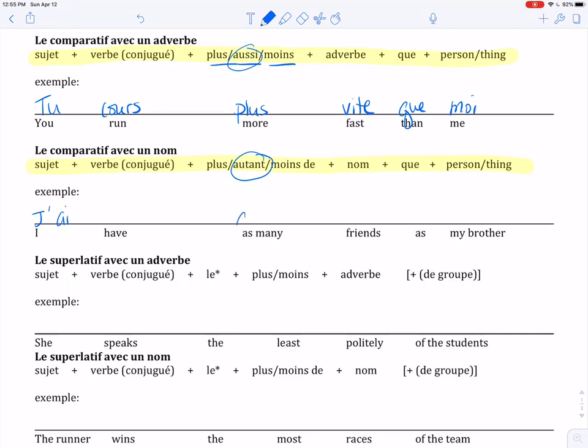So I have as many: j'ai autant d'amis, and it's always plus de, autant de, or moins de. You'll notice in between the de and the noun, there's no article there. So it's always just plus de and then the noun, autant de and then the noun, etc. Que mon frère. J'ai autant d'amis que mon frère. I have as many friends as my brother.